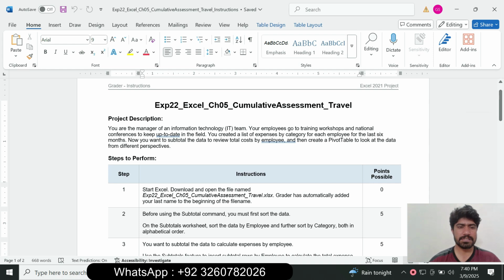The project description: you are the manager of an information technology team. Your employees go to training workshops and the national conference to keep their data fields current. You created a list of expenses by category for each employee over the last 6 months. Now you want to subtotal the data and view the total cost by employee, and then use pivot tables to look at the data from a different perspective.